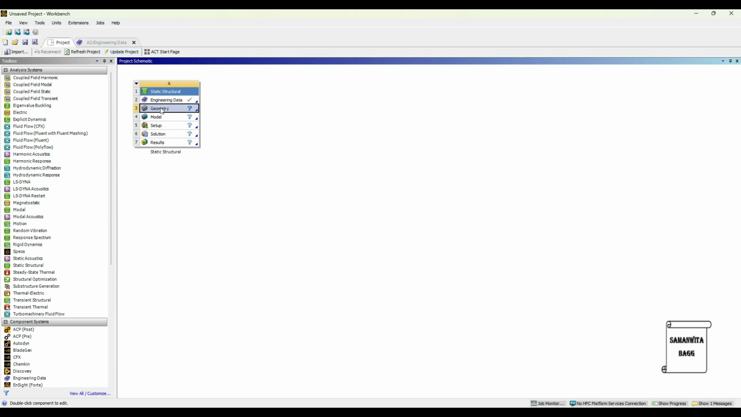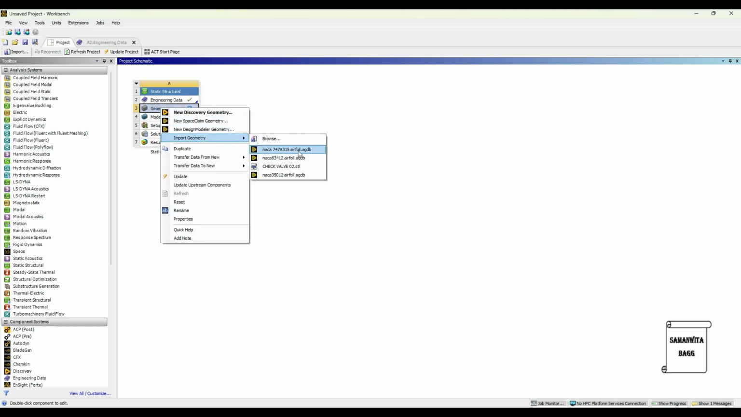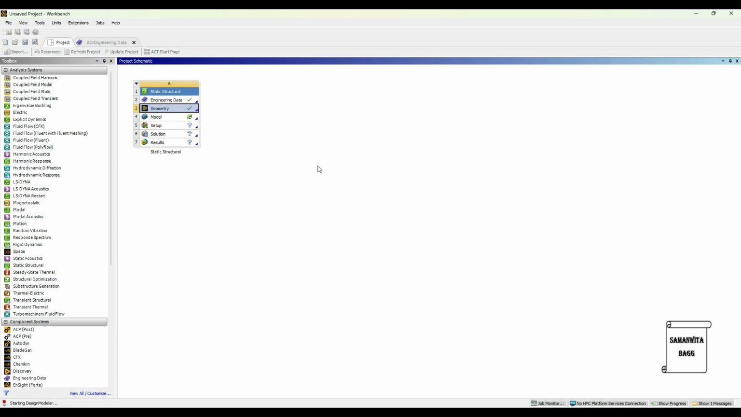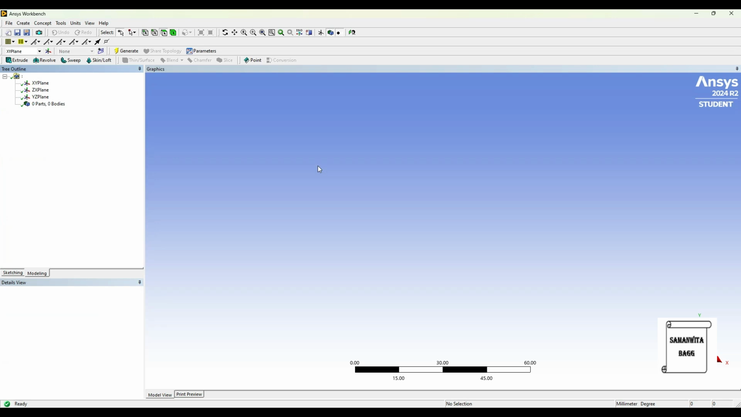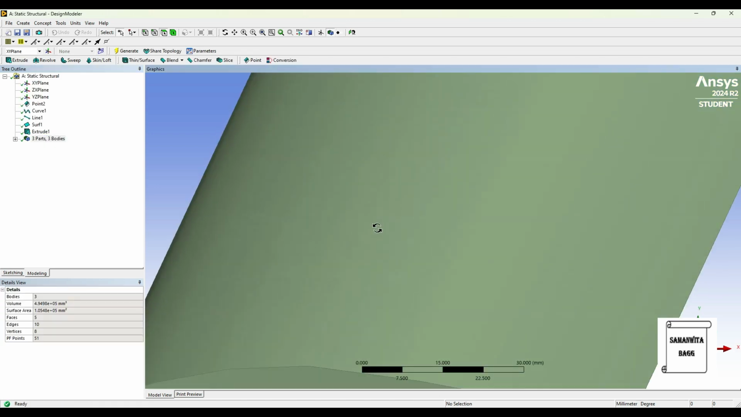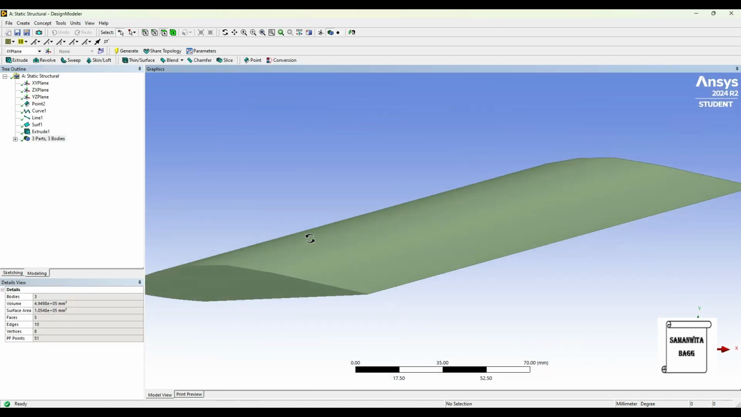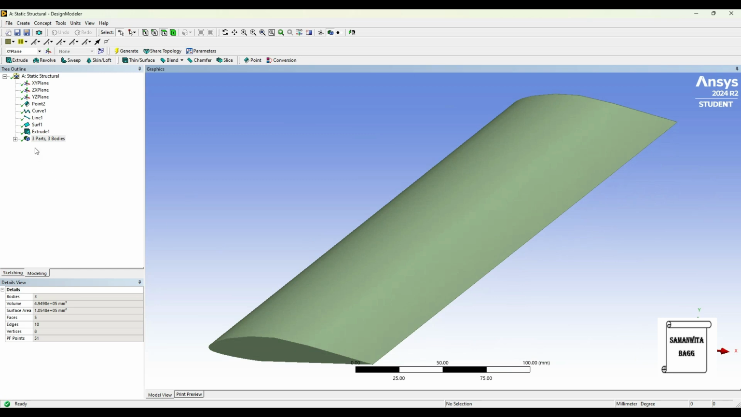I'll go to geometry and right click and import the geometry of the airfoil. We'll double click on the geometry. This airfoil is of 3D type, which is what we are going to use. So I'll just go to the three parts that are existing here.